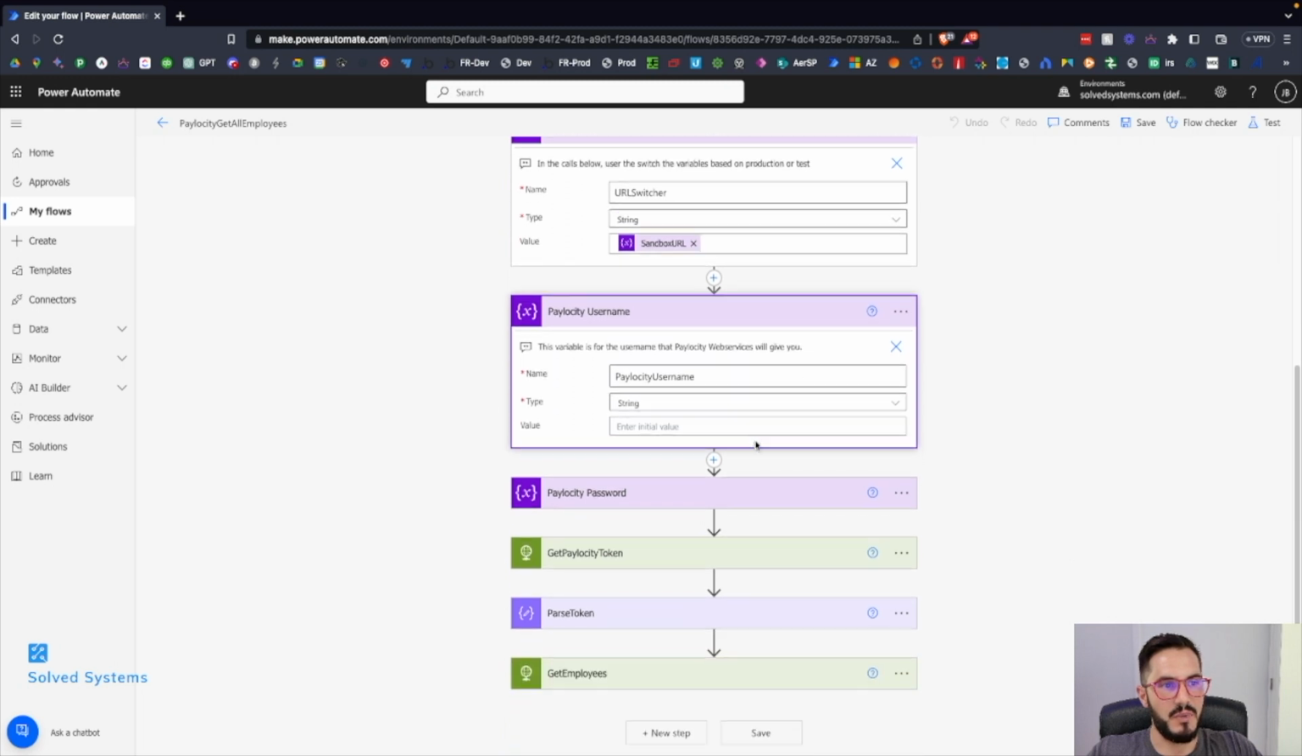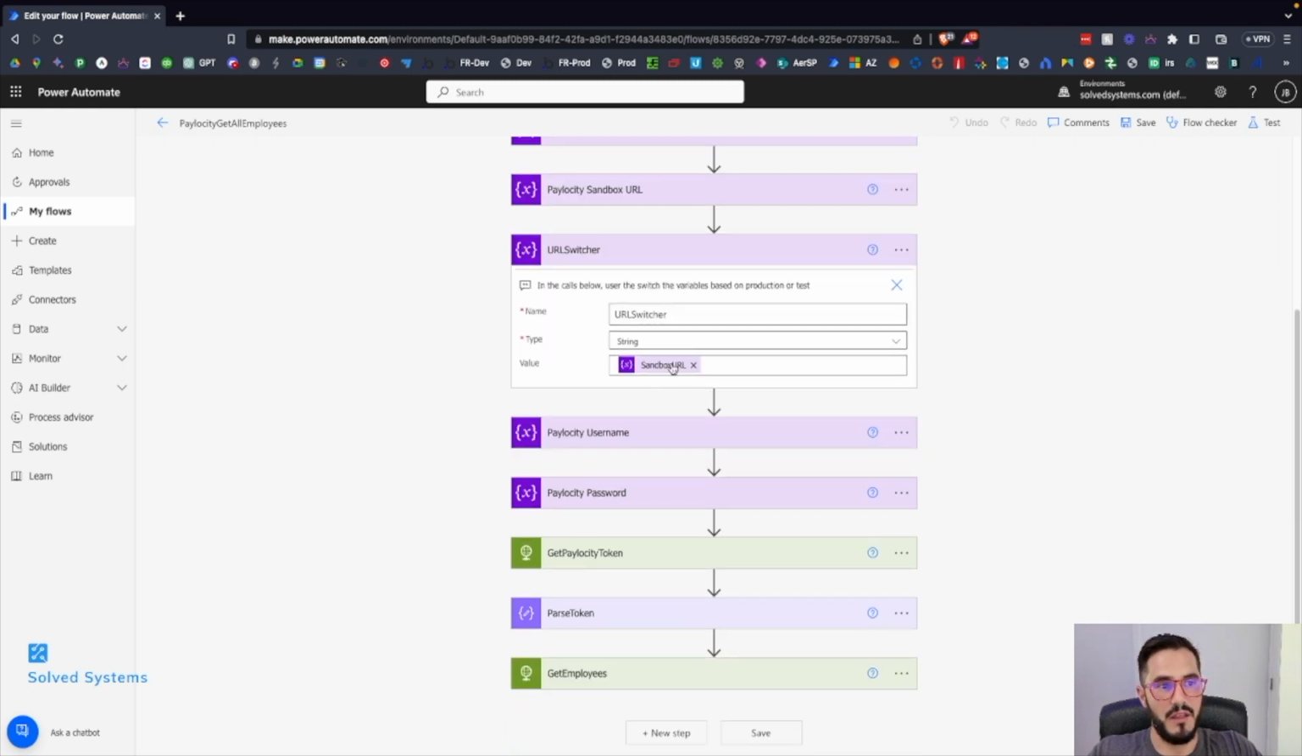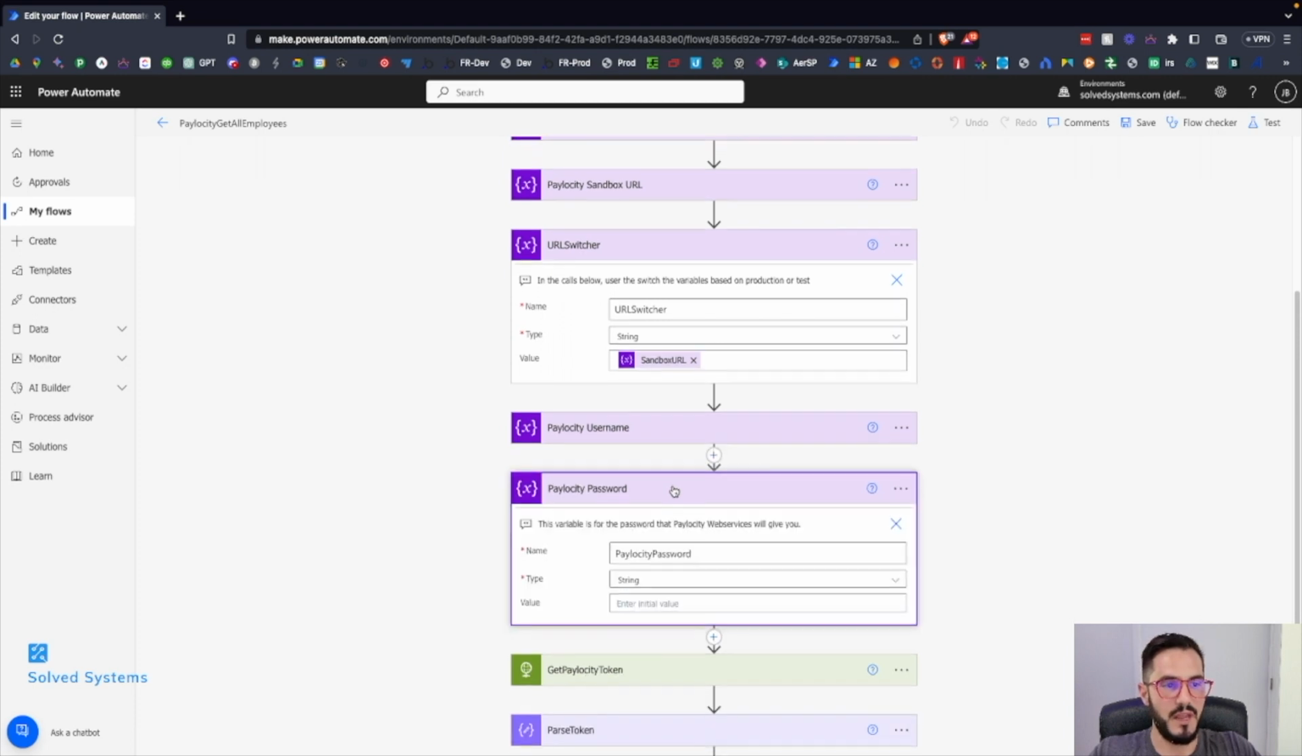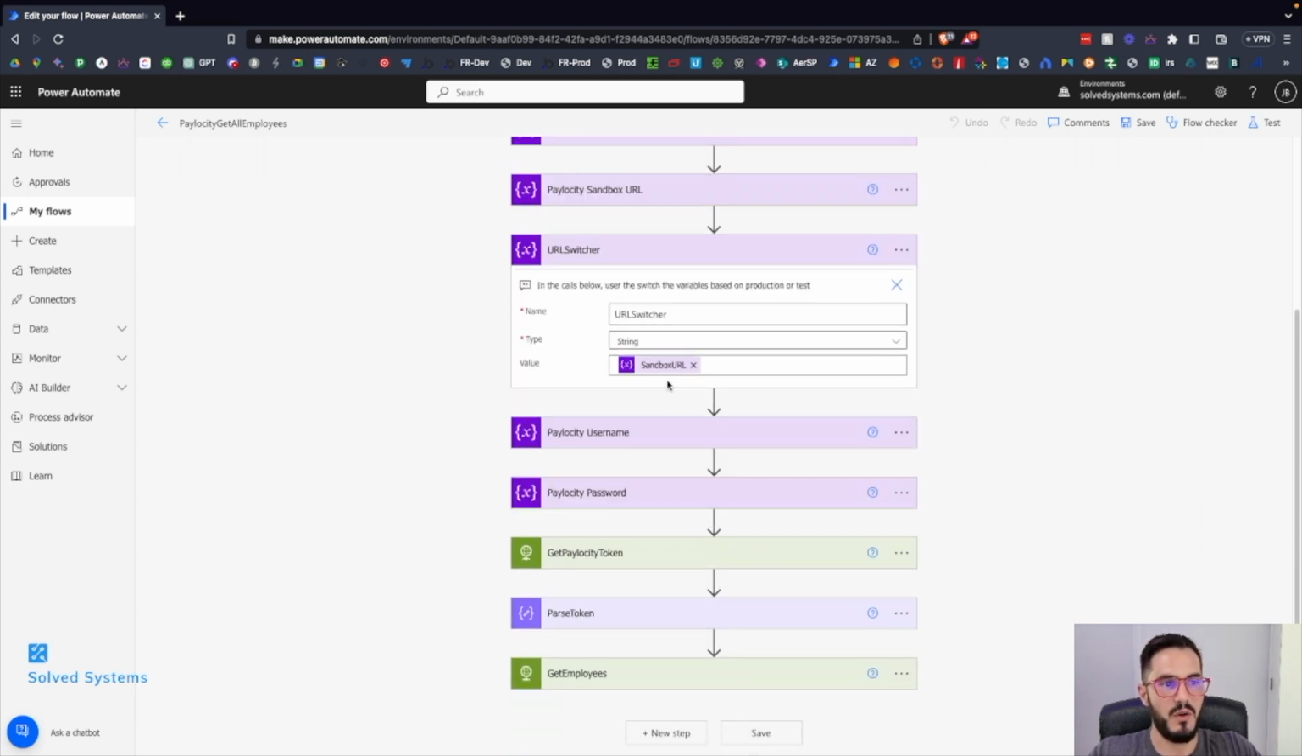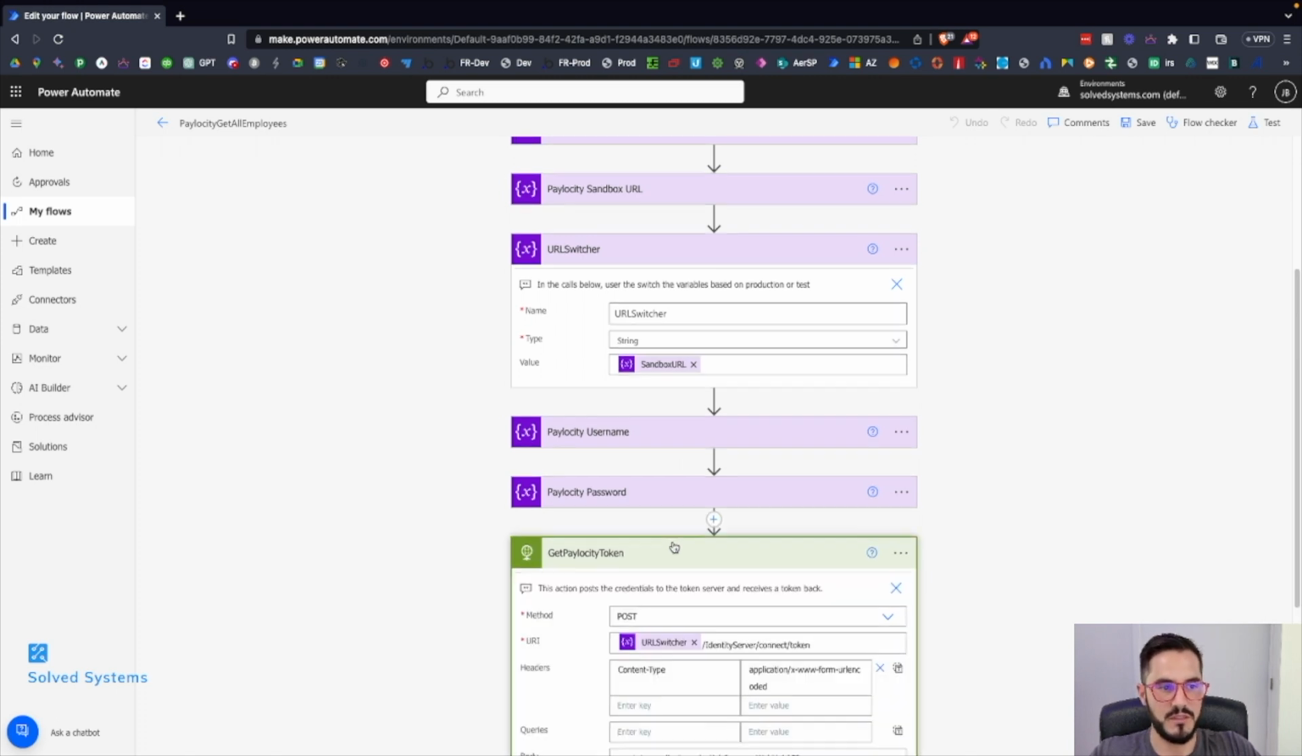So then we have the Paylocity username, and that will be used in the token request. And then we have the password. So how these relate to the Paylocity API is you have to get a token, and in order to do that, you'll have to get with Webservices. They'll give you a client ID and a client secret, and then that will be used for your token request.